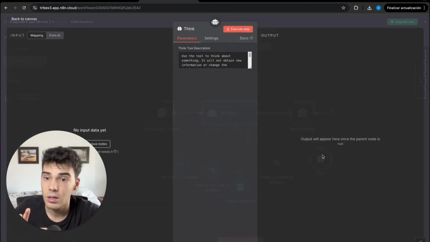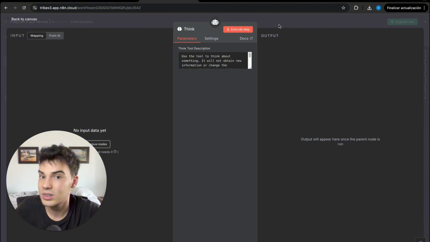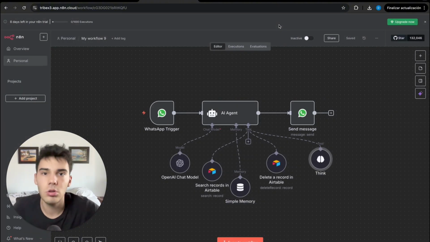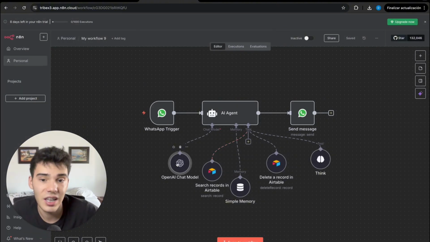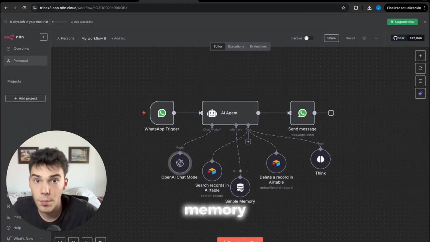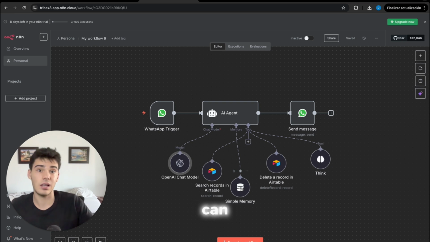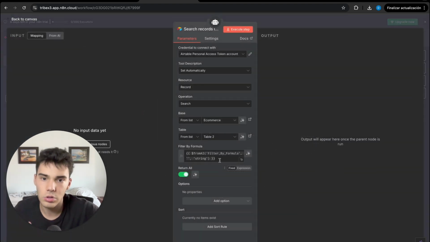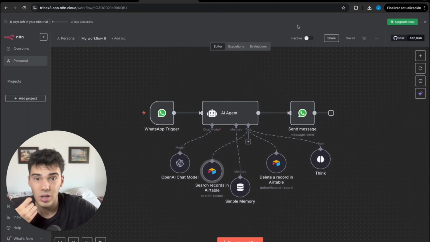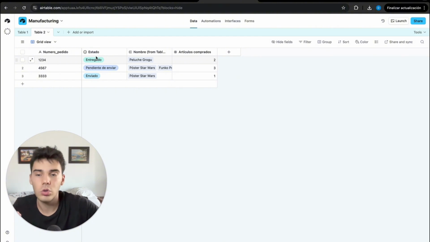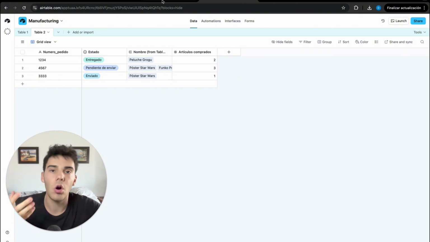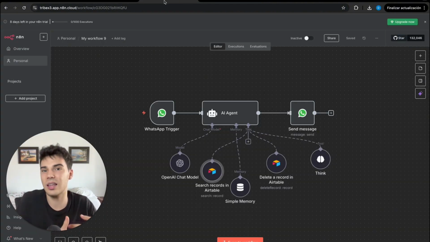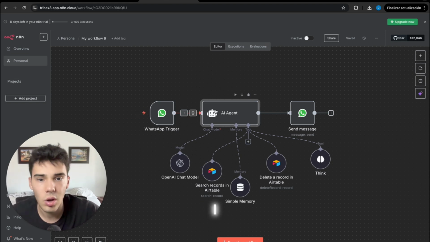I also put the think tool so that it has to think about what's the most convenient answer for the user. I've used here 4.1 mini, fantastic, and I've also set here the memory so that the agent can remember the previous messages that we had with that person, the context, and the tool to search records also, so that we can also get the order and track the status of the order and how much it's gonna take to arrive. So I have prompted everything.